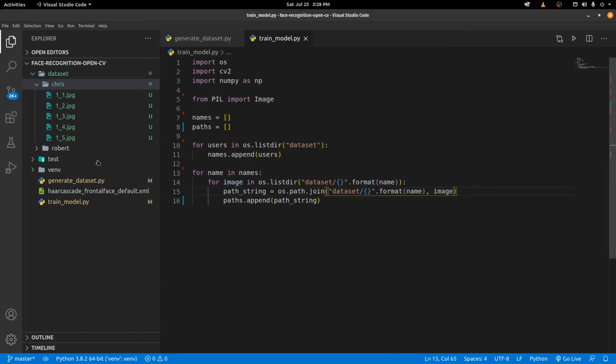So this image contains the value of 1_1.jpg, and that is being appended to dataset / the name and the image. So this path_string is going to contain a string which is something like this. It's going to contain dataset / the username. For now, let's say it's Chris. In that, it's going to take 1_1.jpg. So this path_string currently consists of this string, where this dataset / Chris is being taken from here, and this image contains this value. So now that we have this path, we are going to append that to the paths list.